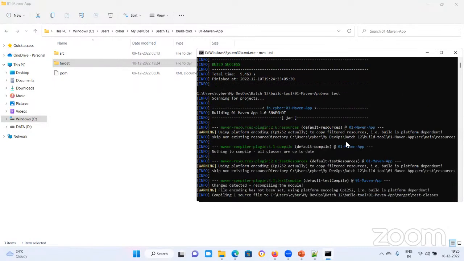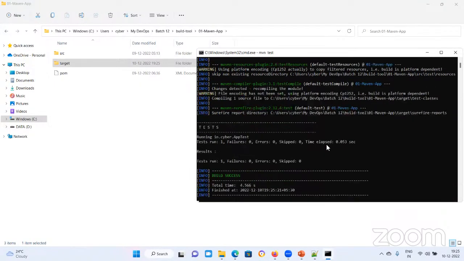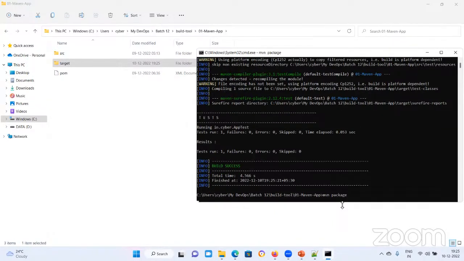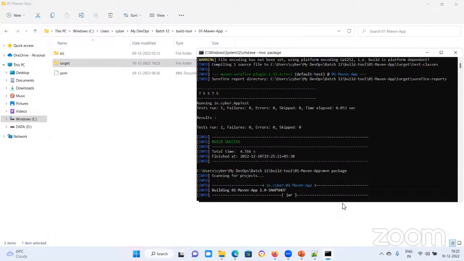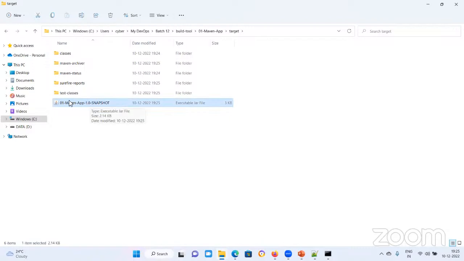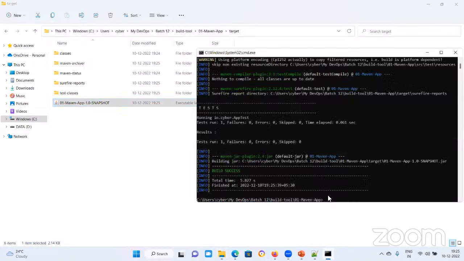It has to pass all those situations. See, all those tests were passed. Now I'll be executing the next goal, that is MVN package. See, guys, earlier we do not have this file. If you observe, we do not have this file. Let me show you this again.